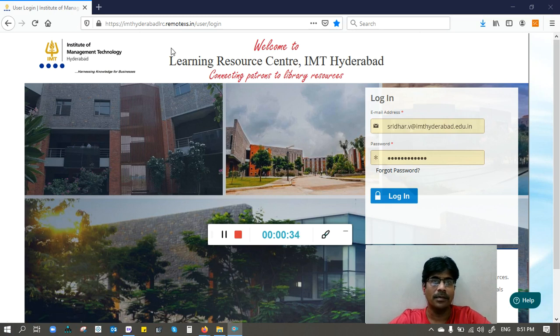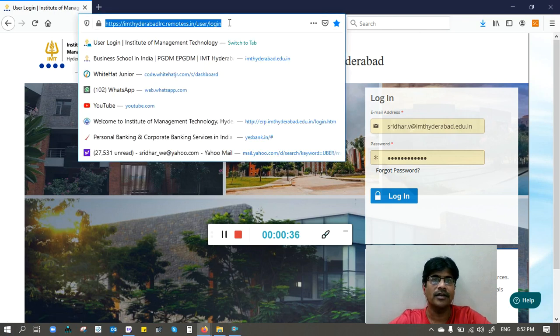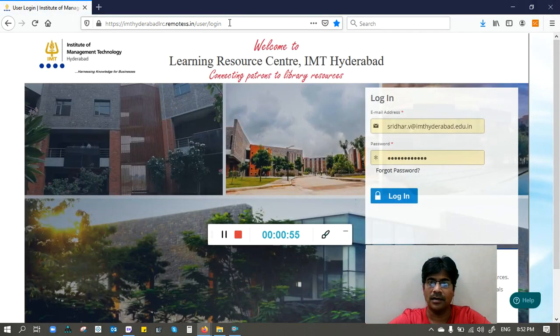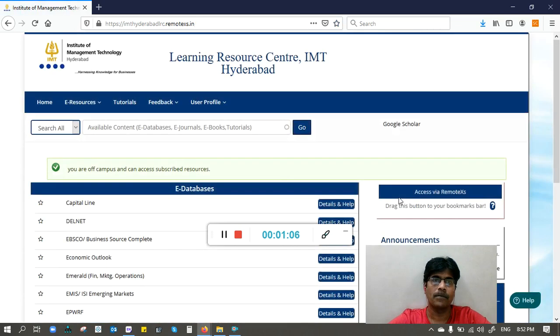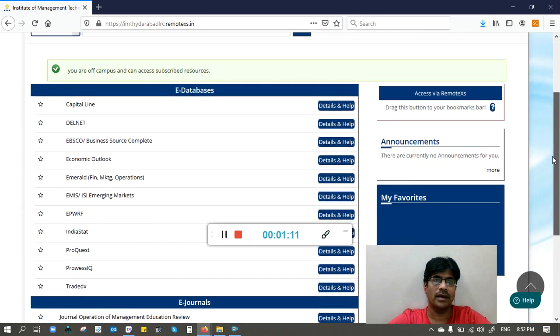First, open a new tab, and this is the link that you need to type in: https:// IMT Hyderabad LRC dot remote x as in Xerox s as in simple dot in /user /login. After entering it, press enter, and it will take you through this home page. Enter the credentials that you have got. I have already entered my credentials and password. Then login.